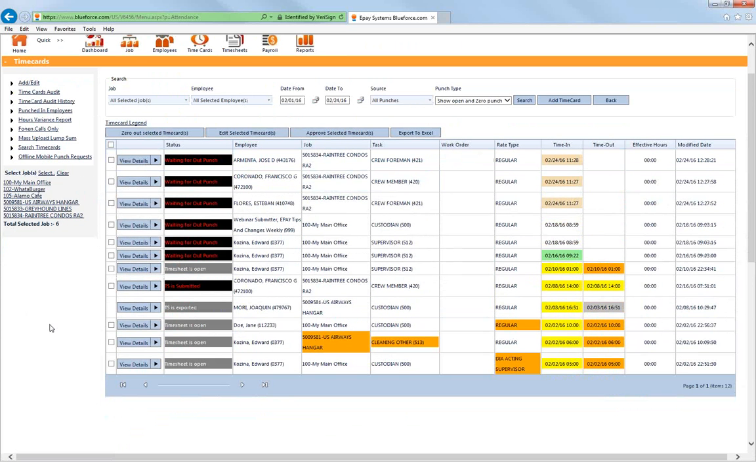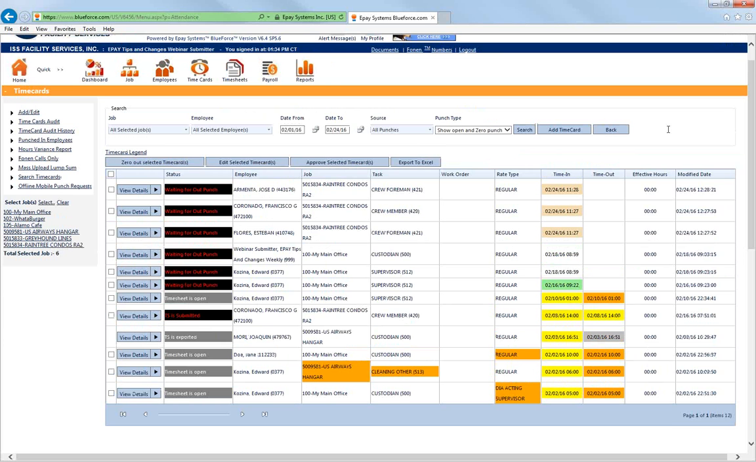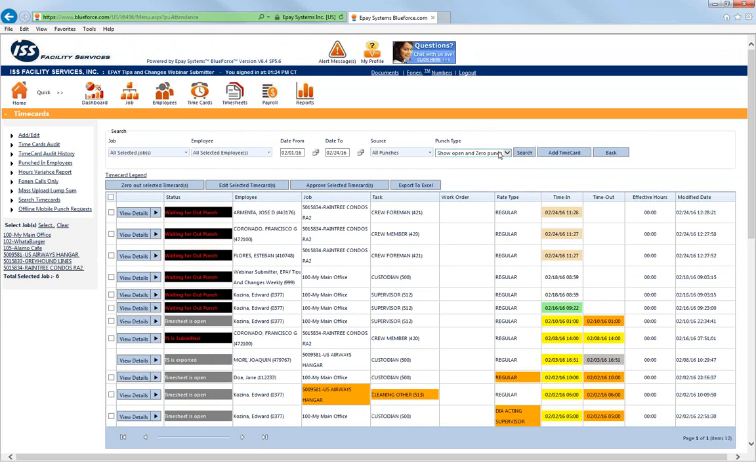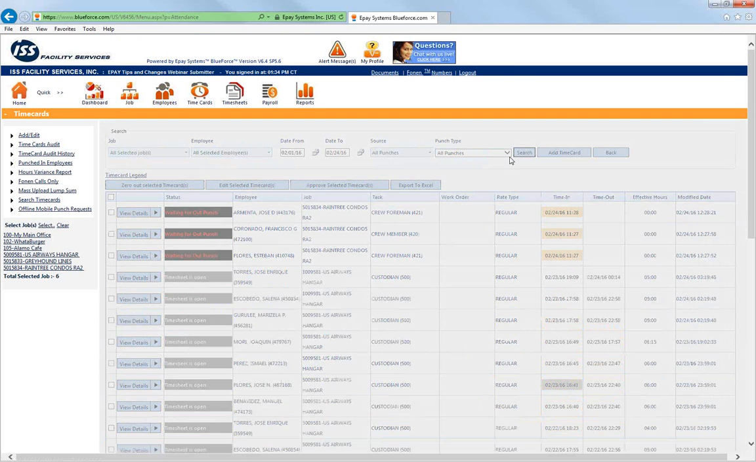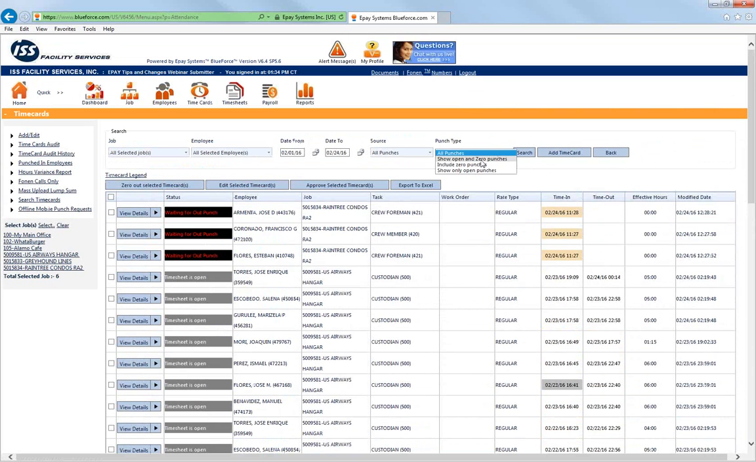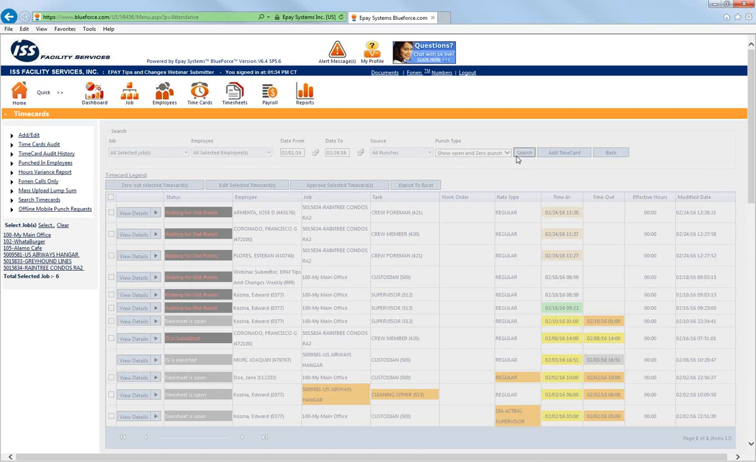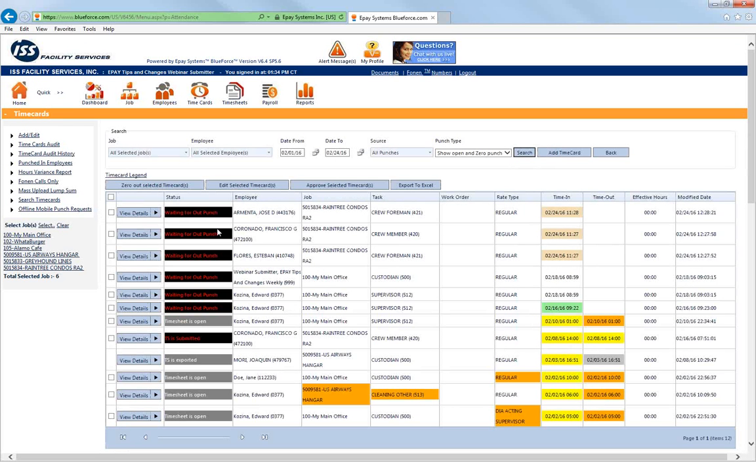So this is just a quick overview. If you need to log in and make any edits or see what you potentially need to make corrections on, go ahead and change your punch type here to show you what's open. Instead of showing you all the punches, which is everything in the system or everything everybody did, you want to just say, show me open. Show me what my issues are.